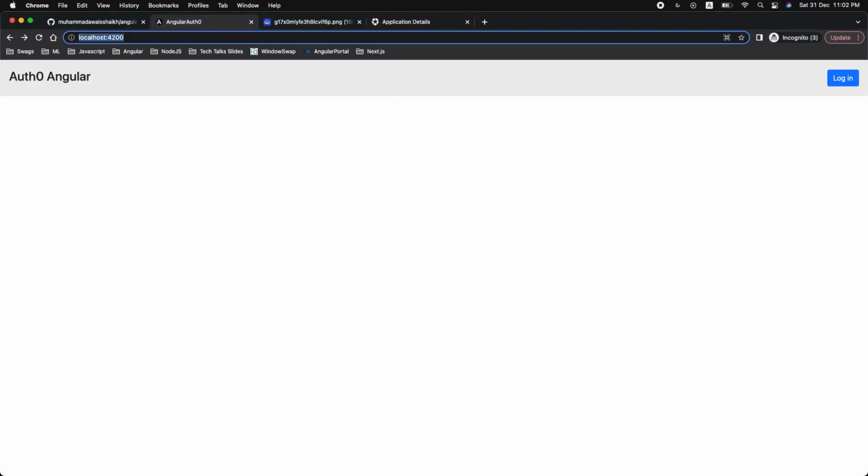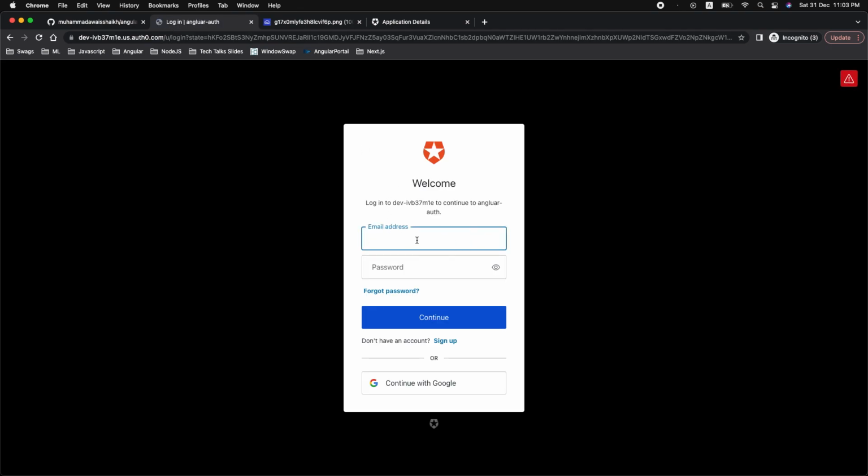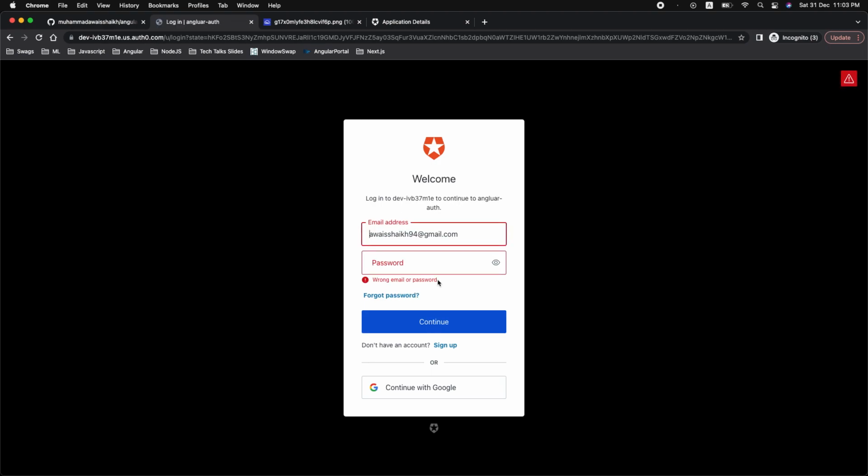I have the Angular application whose code base I have shown you. Here it's running on the default port for Angular, 4200. If I click on this login button, it will redirect and open this login pop-up. When you click on continue, it says your password is wrong.